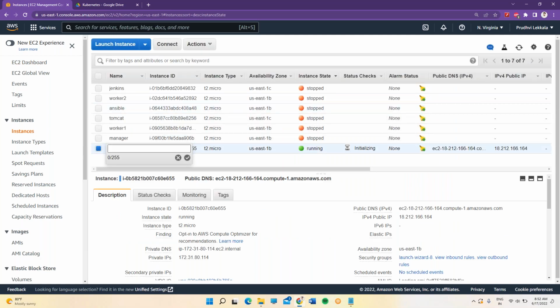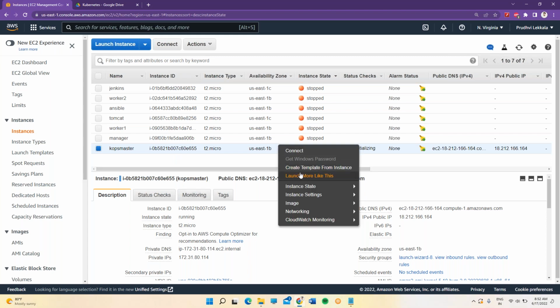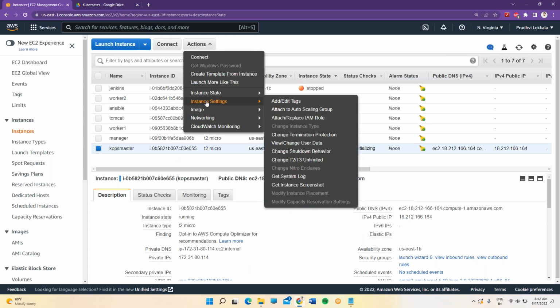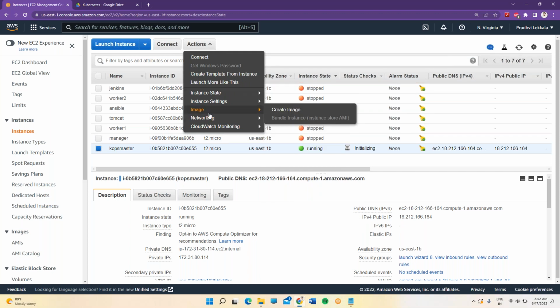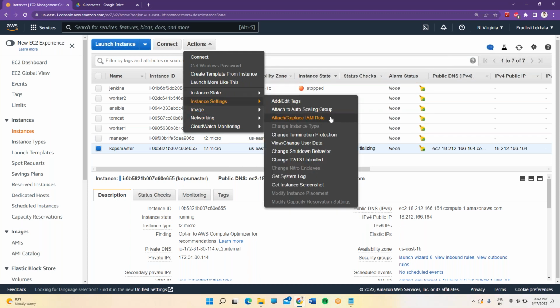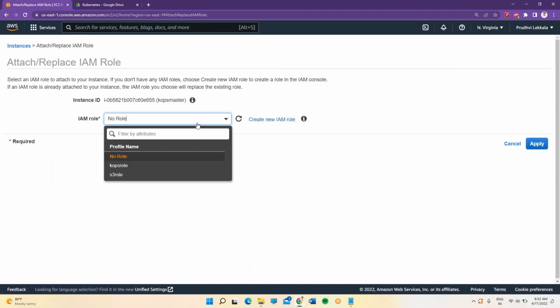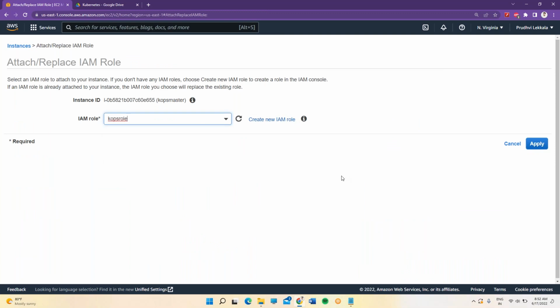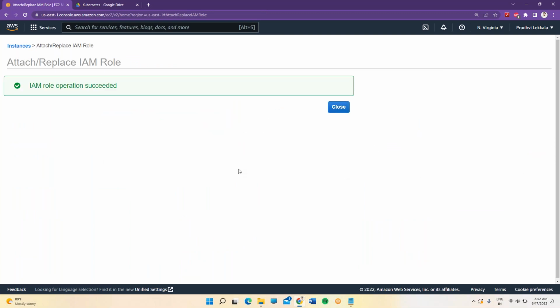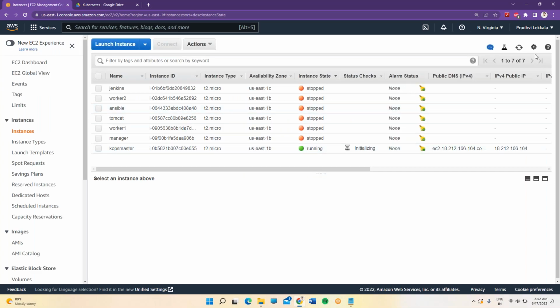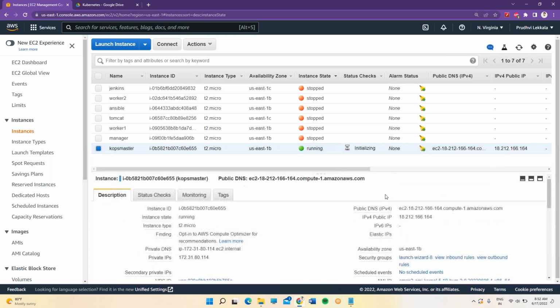Select your server, kops master. Select it and go to Actions. Not instance state, Settings. Kops role. Save it. Okay. Now log into the server.